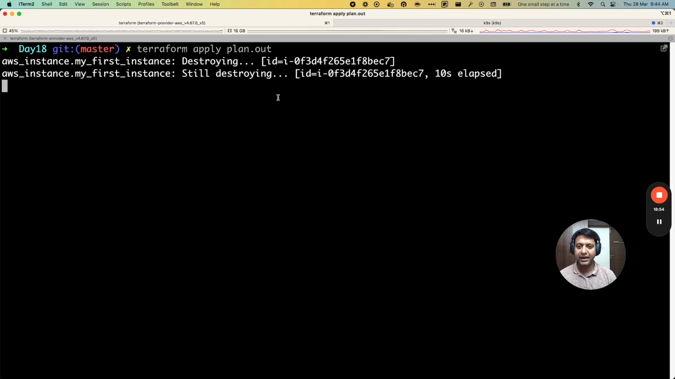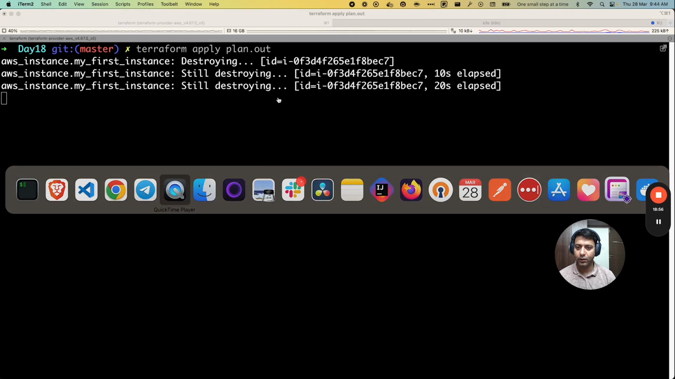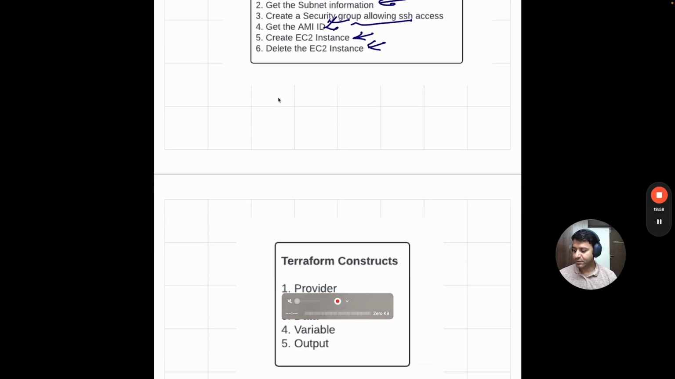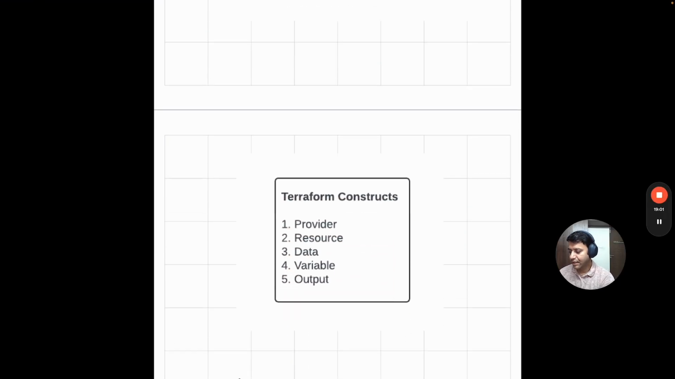Okay, cool. So while it's creating, we'll take a quick look at the constructs which we saw. So provider. The provider is the AWS provider which we used, and there are some settings to be used for this provider. We defined the default region as ap-south-1. That is one of the settings which we gave, and we didn't give the other settings like access key and secret key because we set that in the command line terminal.